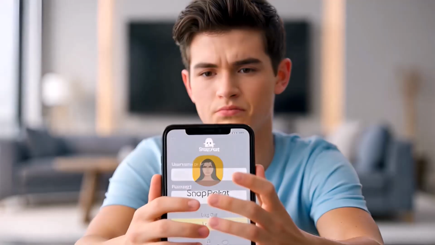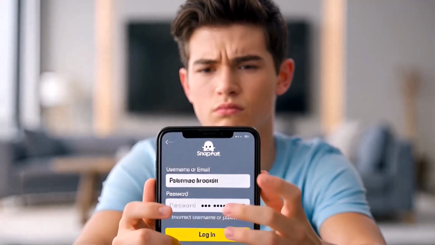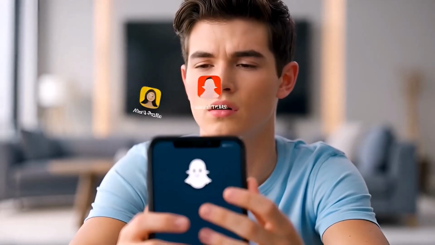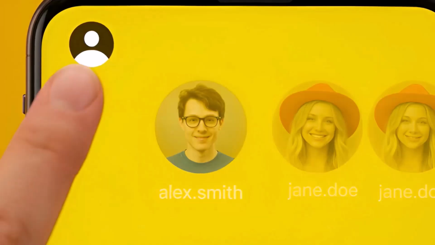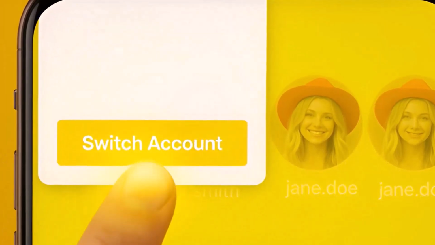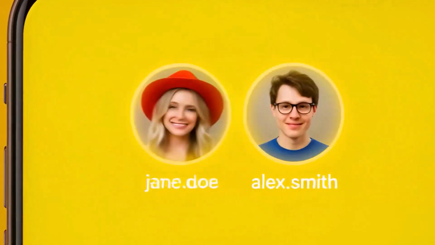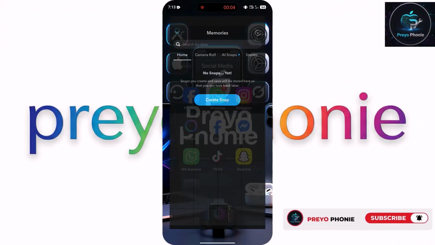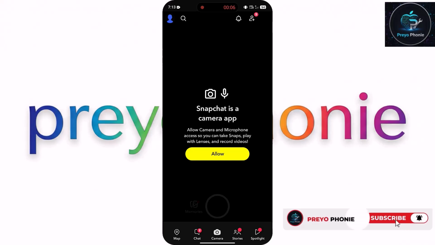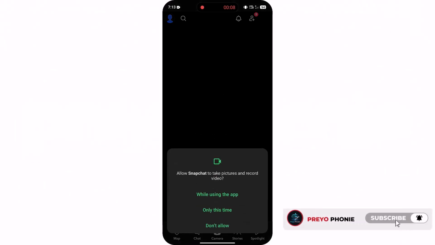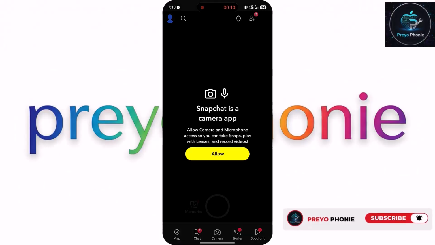Want to manage multiple Snapchat accounts without logging out every time? Today I'll show you how to switch between Snapchat accounts quickly and easily. Step 1. Open Snapchat profile. Launch the Snapchat app and tap your profile icon in the top left corner. This is where all your account settings and options are located.